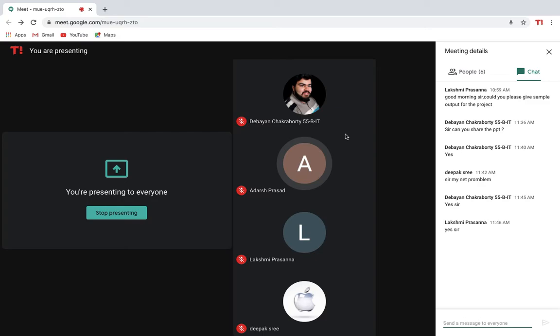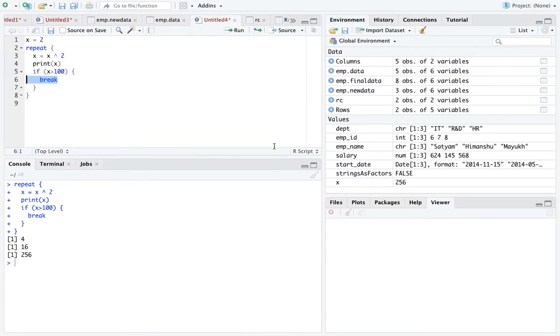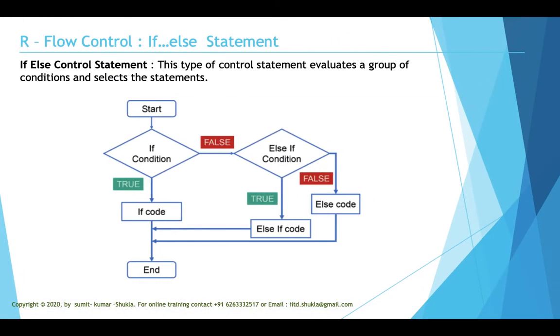Okay, so let's move ahead. Yes, everyone has understood. So this is how else works actually. Okay, now we can get back to the PPT.